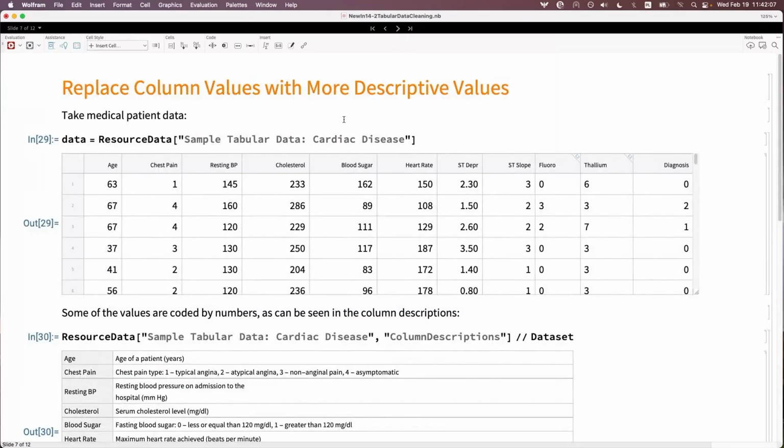Okay, so that was replacing the missing values, and generally we can also replace all the values in a column. Why would we do this? For example, in this case, this is cardiac disease data, some medical data of patients. You can see here age, resting BP, cholesterol levels, but also there is a column called chest pain that just has numbers. Okay, and I am not coming from a medical profession. I don't know what these numbers refer to. Maybe it's the scale of pain.